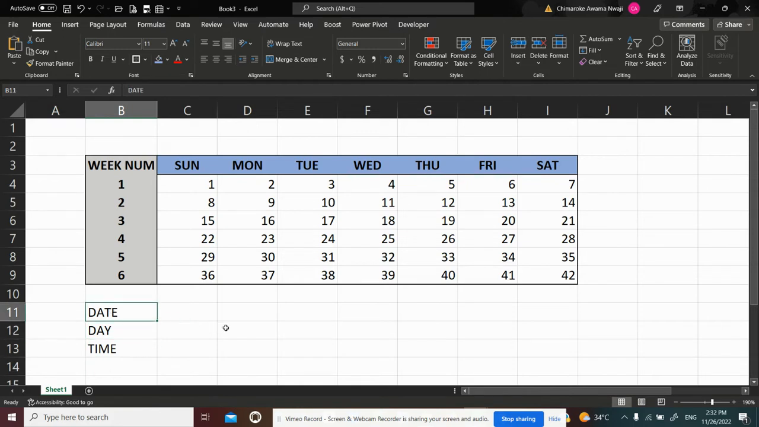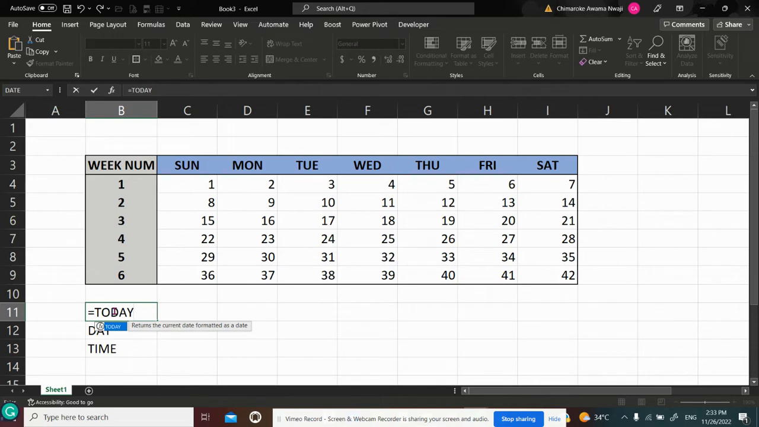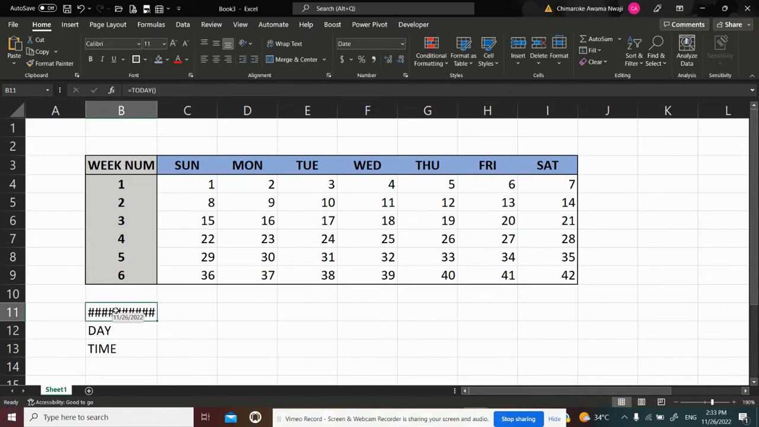Now, I'm going to teach you a date function. So the first date function we're going to be looking at is today. So what is today? We can either use today or we can use now. I prefer to use today in this example. So today returns the current date formatted as a date. So I'm going to put today, open parenthesis, close the parenthesis, hit the enter button. It gives me today's date.